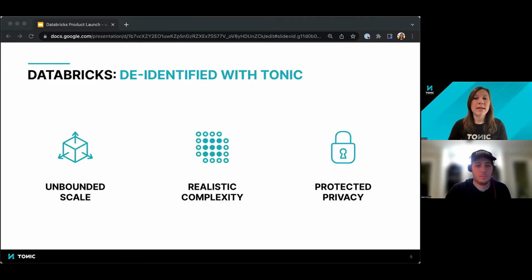The second point is complexity. Tonic is equipped to handle those complex data situations that result from how your data is processed in Databricks. Those mutations that we talked about earlier, or combined fields within a column. How your data lakehouse processes your data can affect how you need to de-identify it. So we've built targeted data generators to handle those mutations, to maintain consistency, and to ensure meaningful data in your synthesized output.